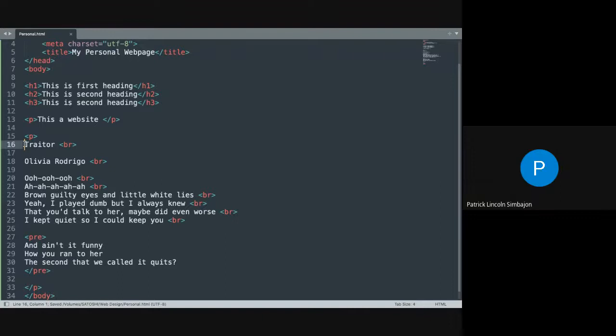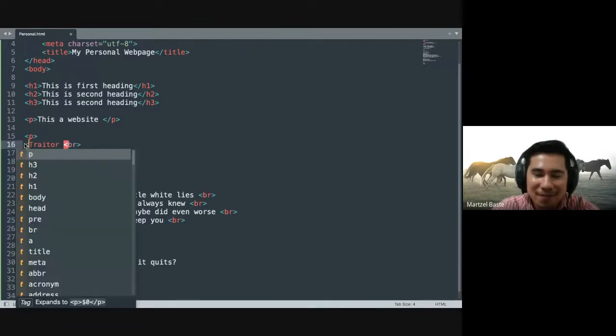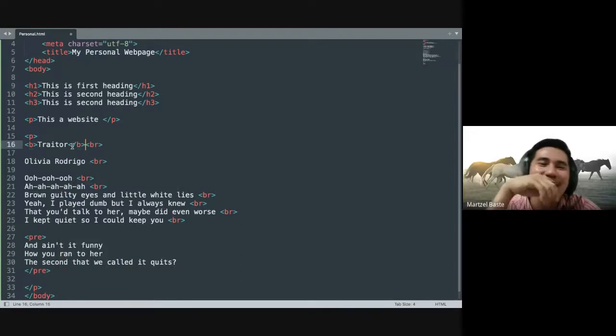Okay, so there are a lot of formatting options you can use. If you want to bold it, you can bold it. If you want to make Traitor an H1, you can combine H1 and bold. Then italicize Olivia Rodrigo. Italic or italicize. And then you can use H1 for the title, right?